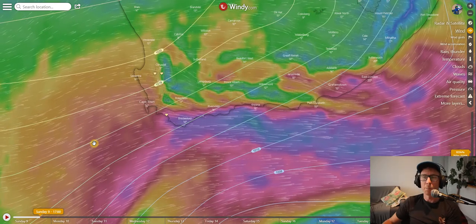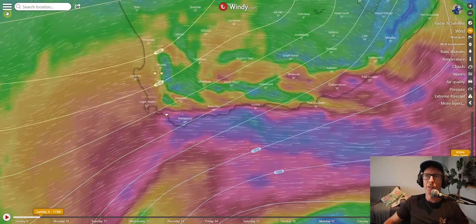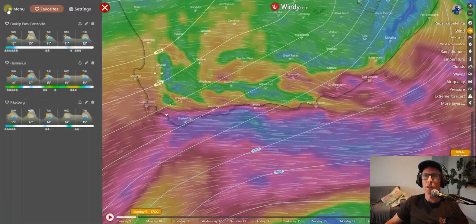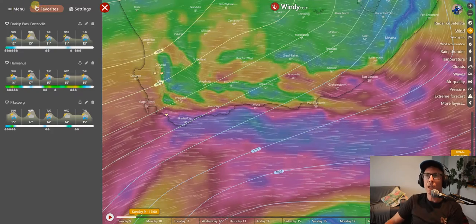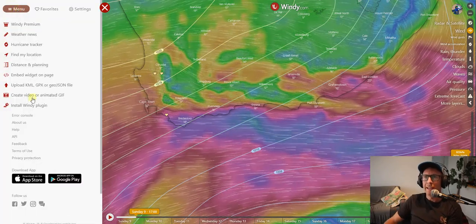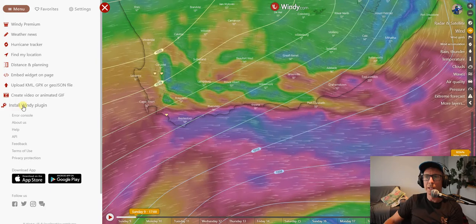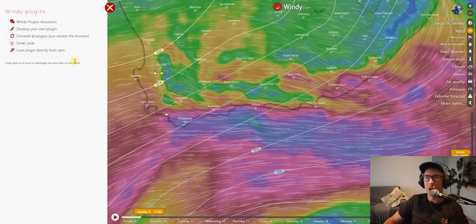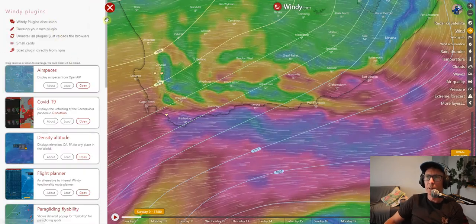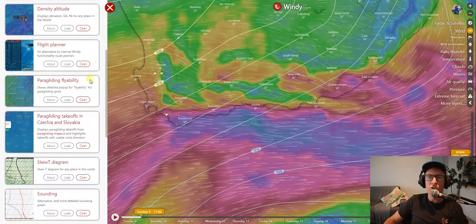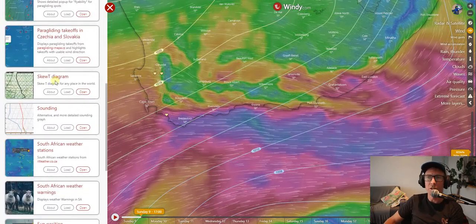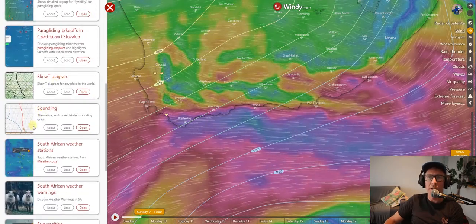There are some plugins that you can use. Click on these three bars at the top left here, then go to Menu, and then go to Install Windy Plugin. If I open those up, I'm going to go down. Now there's two options here. You can either do the SKEW-T diagram, or there's another, more detailed sounding.